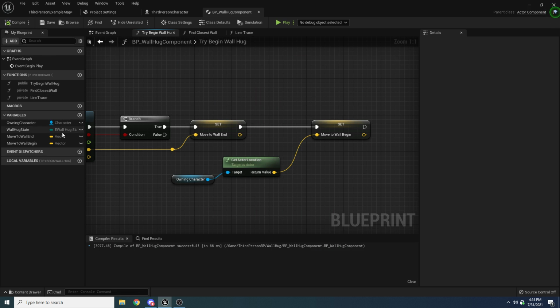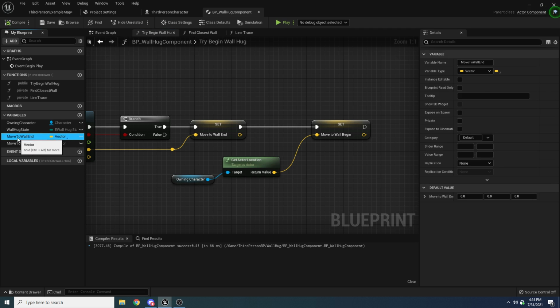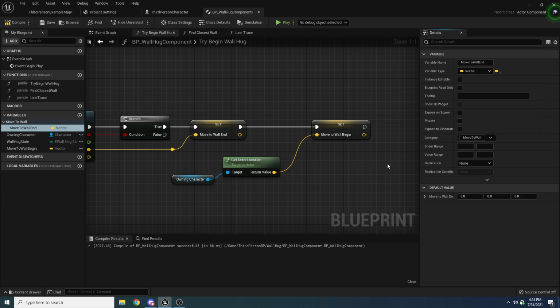And just to keep things a little bit more organized here, because we're going to be adding a few more variables, let's take this move to wall end and add it to a category. I'm going to call it move to wall, because all these variables that we're about to add are related to moving to the wall. And then we're also going to make this private. And then we're going to drag our move to wall begin inside of here as well, and make it private. I'm going to drag this on top, so begin happens before end. It doesn't actually matter. I just like it organized that way.